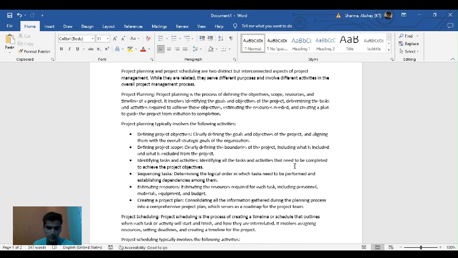First, defining the project objectives. We have to clearly define the objectives and goals of the project and align them with the overall strategic goals of the organization. The second thing is the scope. We have to clearly define the boundaries of the project, including what is included and what is excluded from the project. So there is a difference between the objectives and scope. First, we define the goals and objectives of the project and align them. The second thing is the scope: what needs to be included and what needs to be excluded from the project. We have to really set the boundaries of the project.